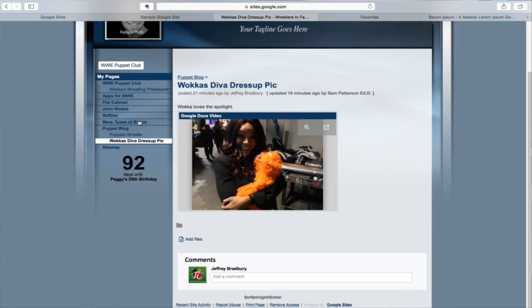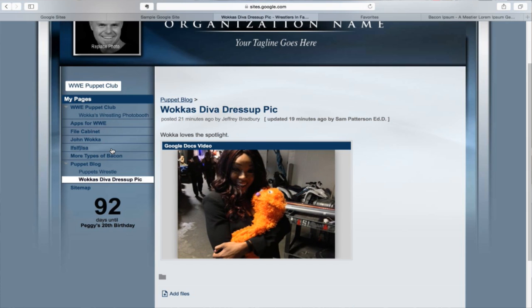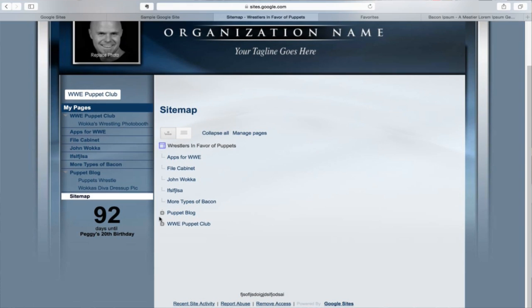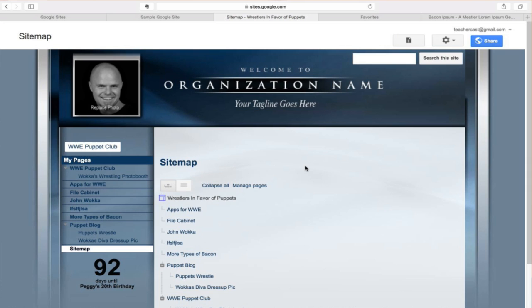Nice. Very, very nice. Now, let's answer some of Peggy's questions here. Can you have different layouts on different pages? Yes, you can. And we're going to click over here on our site map. And our sitemap is showing every single thing here on our website. And if we want, we can hit the plus button. And there are our different types of blogs. Very cool. So you can see here that there is a lot of things that you can do with Google Sites.